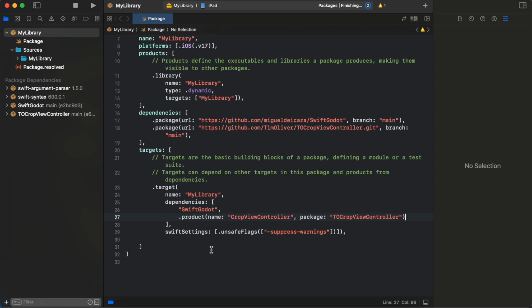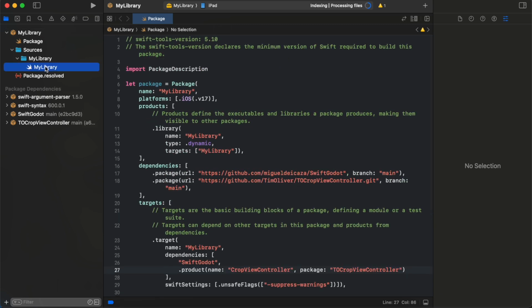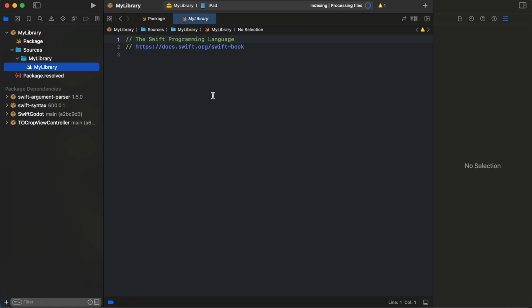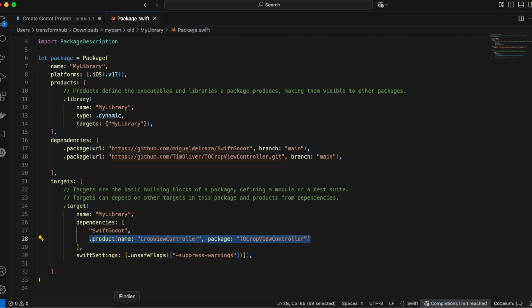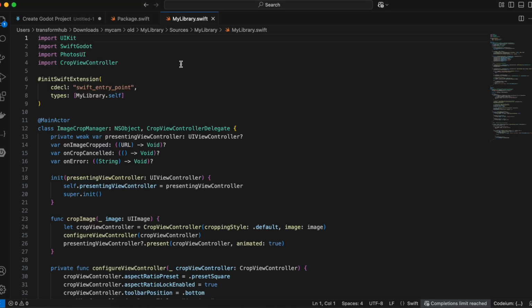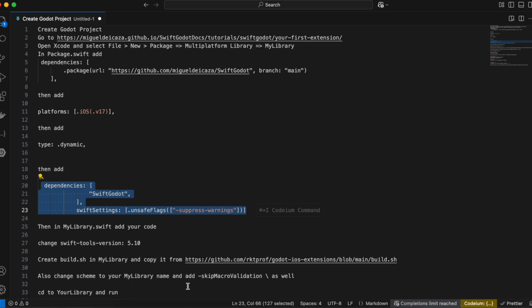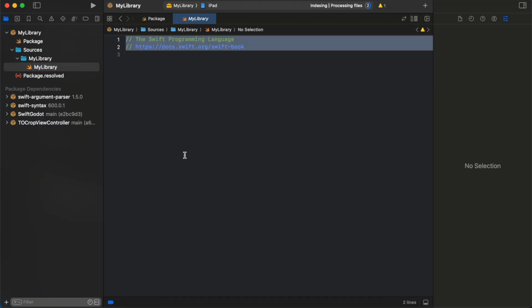Now let's go back to my library.swift file. Here we'll have to write the actual code. Again, I'll just cheat a little bit. I have already written the code for this, so I'll just open this and copy everything. I'll close both of these files, and now I will come over here and paste it.